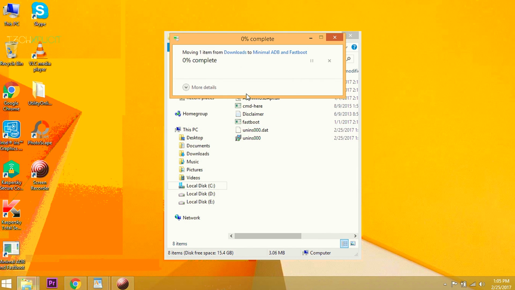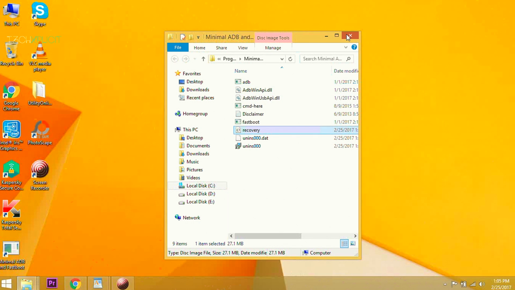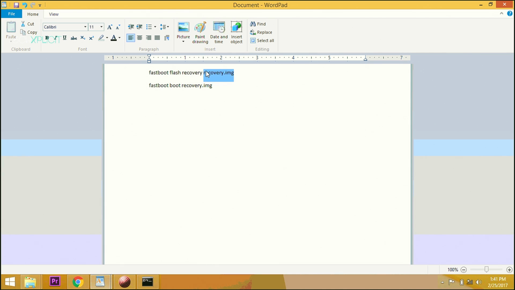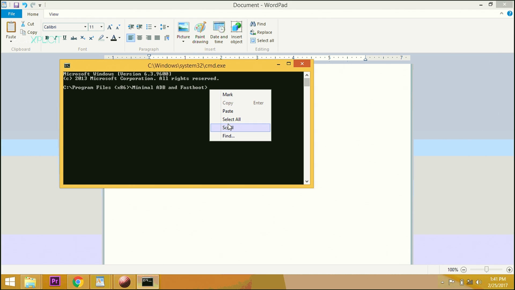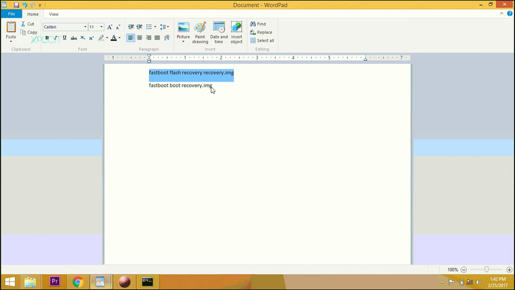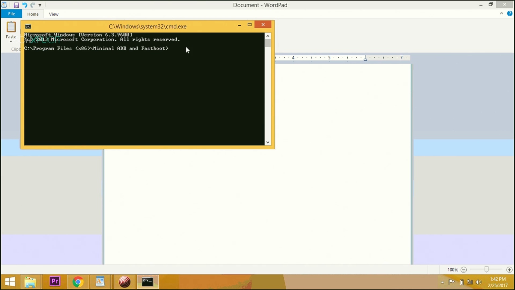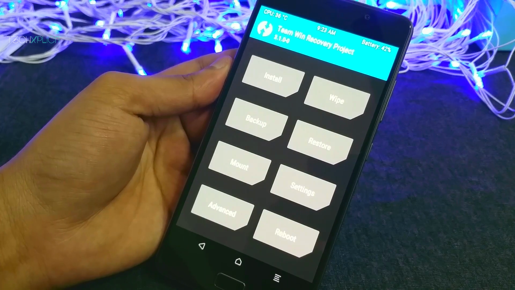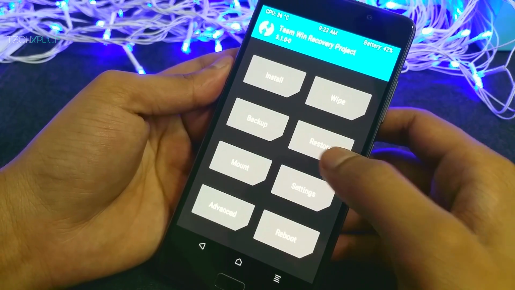Switch your phone into fastboot mode by pressing and holding the volume down and power button simultaneously until the phone boots into fastboot mode. Now connect your phone to the computer and launch minimal ADB fastboot. Type the command fastboot flash recovery.img as it is shown in the video. Once that is done and it is successful, type fastboot recovery.img. Now, if your phone boots to recovery, it means that the installation is successful.